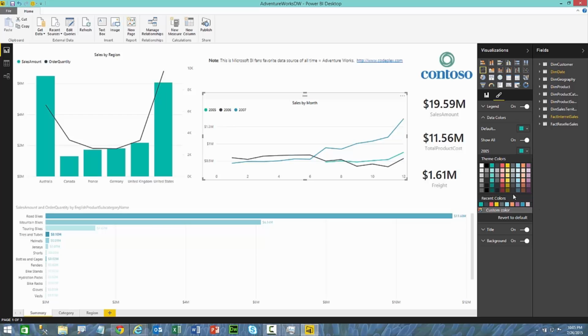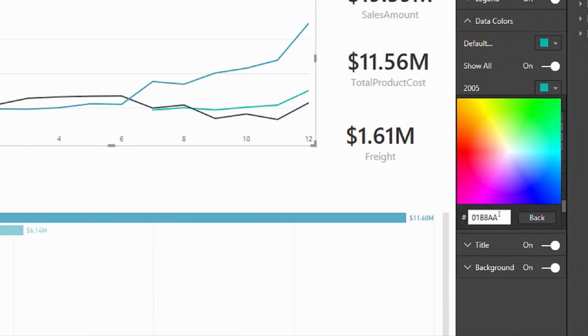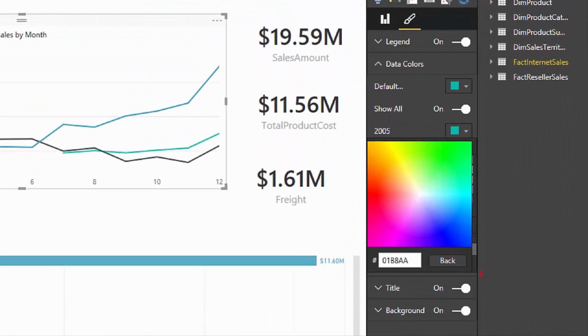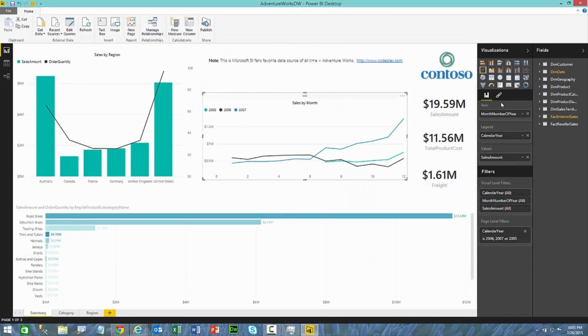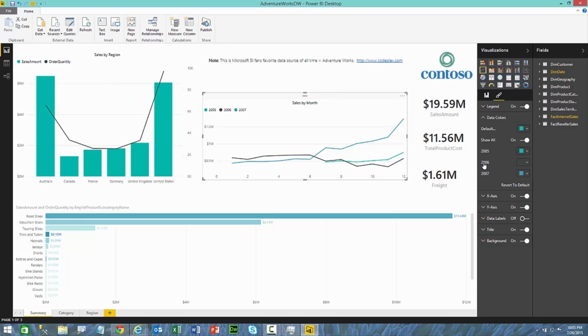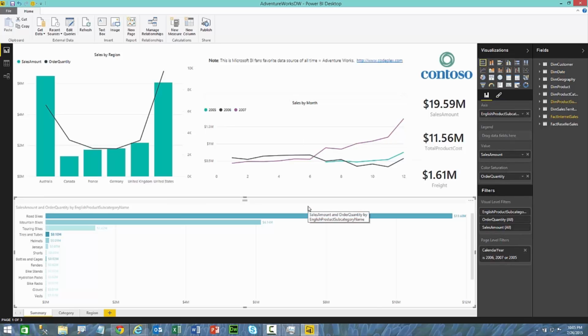So we have themed colors in here, and you also have the ability, and I really enjoy this because I love to design myself. I'm a very creative person. If you know the hex code of the color, you can also leverage that as you can choose different data points. So for 2007, if I wanted that to be purple instead, I could go ahead and pick purple.